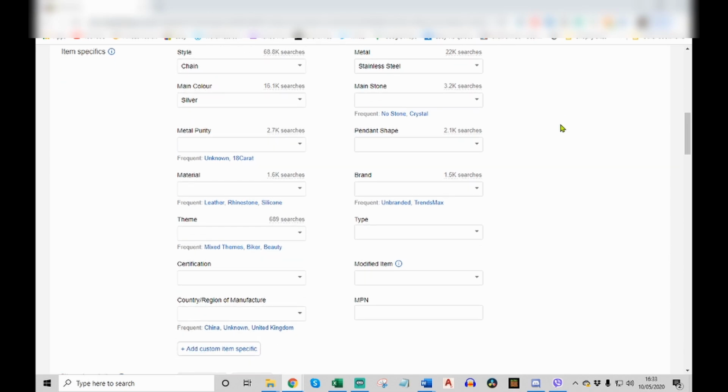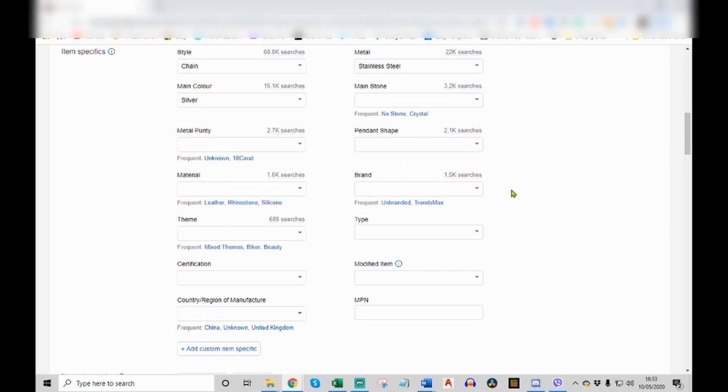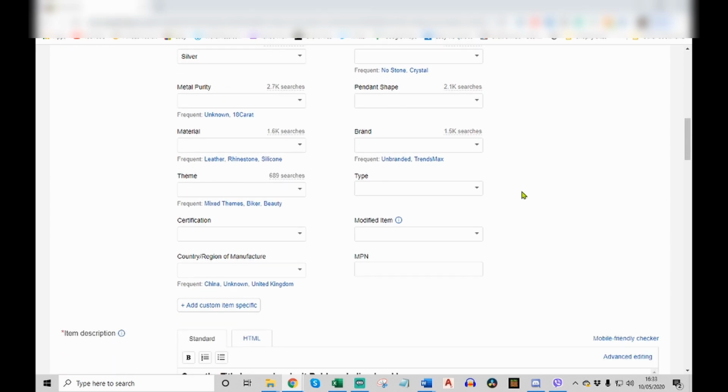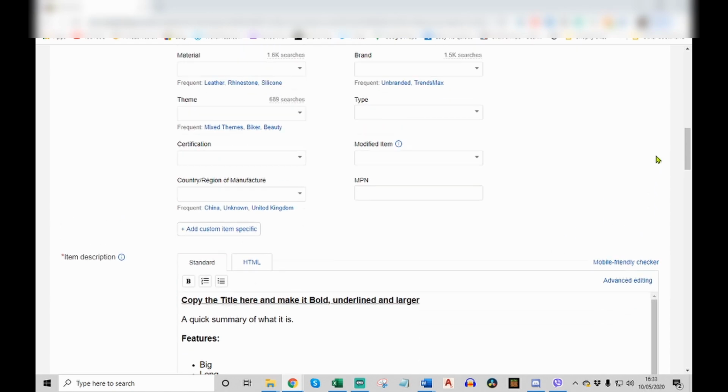Okay, so coming down into item specifics. It's a good idea to fill these out, whatever you're selling. These vary massively depending on what you are selling. People can filter when they search. People can filter based on these in certain categories. So by putting that it's a chain, that helps me essentially. If I don't fill any of these in, I might find that I get less views, less hits.